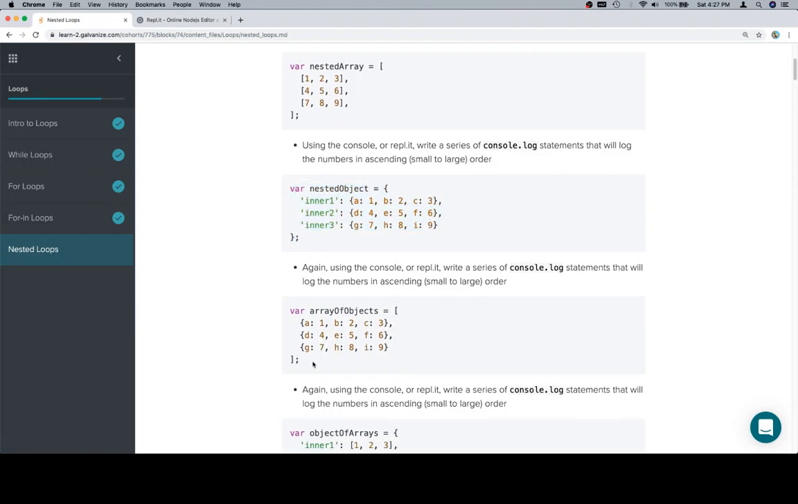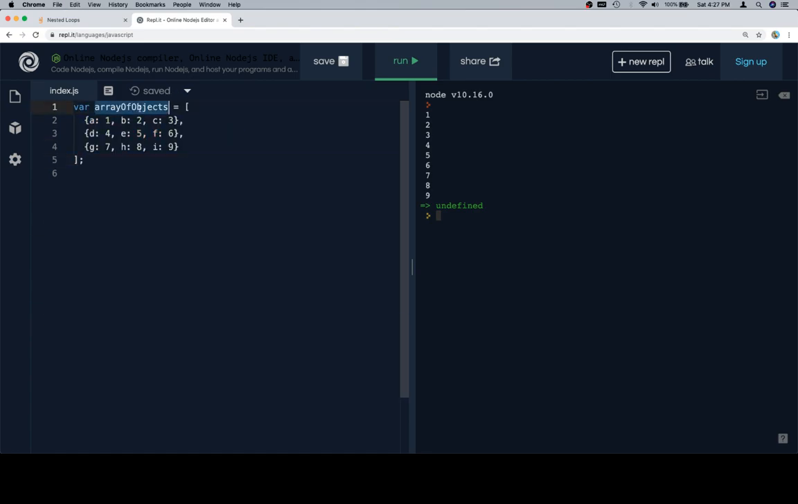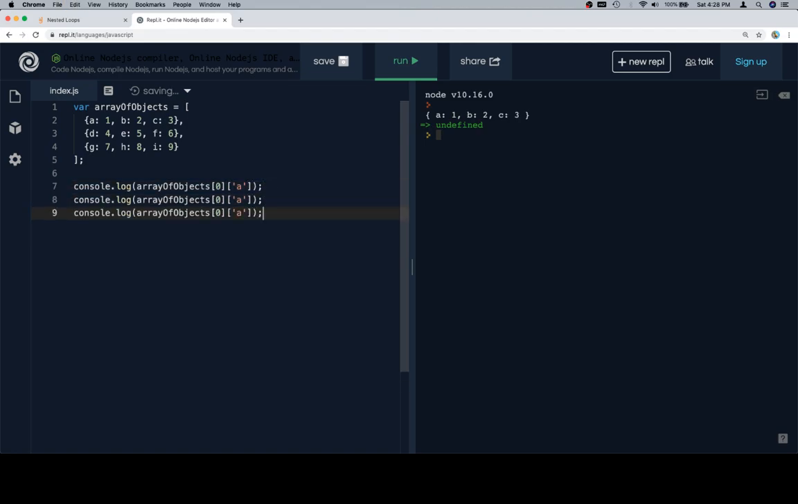So now we have an array of objects. If we have an array of objects, the first thing we probably want to do is console.log array of objects at 0. And we'll just see what that looks like. So we'll notice that it's going to be that same object here. So what we want is this object at A, and then this object at B, and then this object at C. And by this object, we mean array of objects at 0, because that's the element located at index 0.